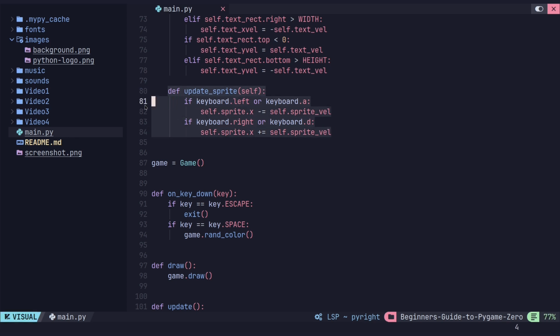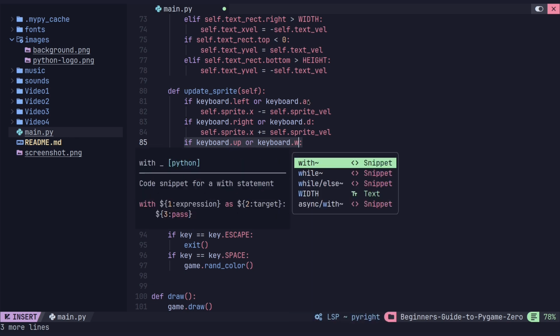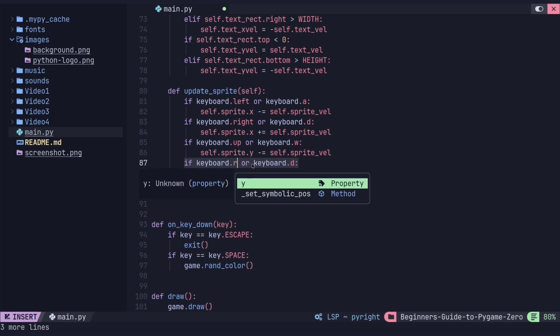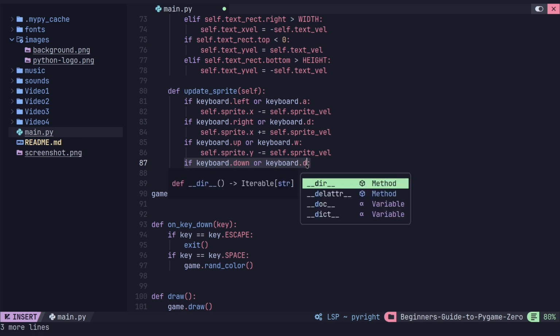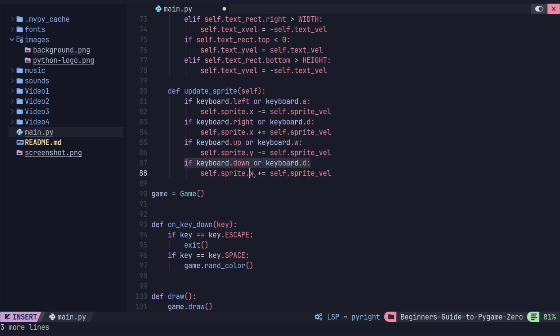So all we need to do now is set up the Y's. I'm just going to copy this, yank it, paste it here. And then for left, it's going to be up. That's the equivalent on the Y. And this will be W. And this is going to be decrementing the Y. And then for right, it will be down. And that will be S. And it will be incrementing the Y. Okay, that should give us all of the directions.